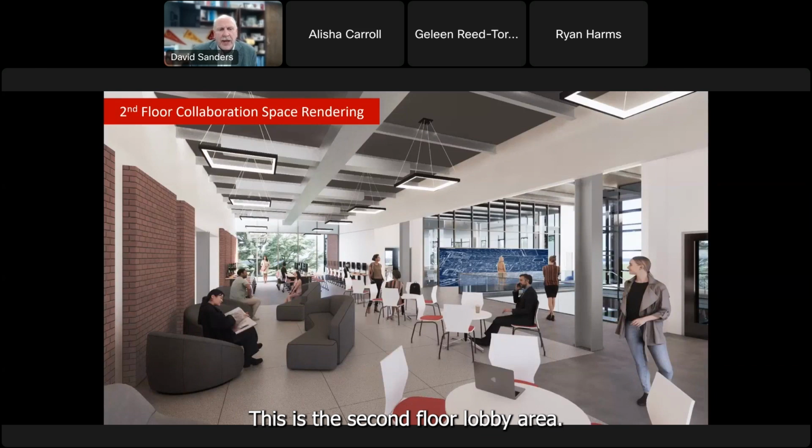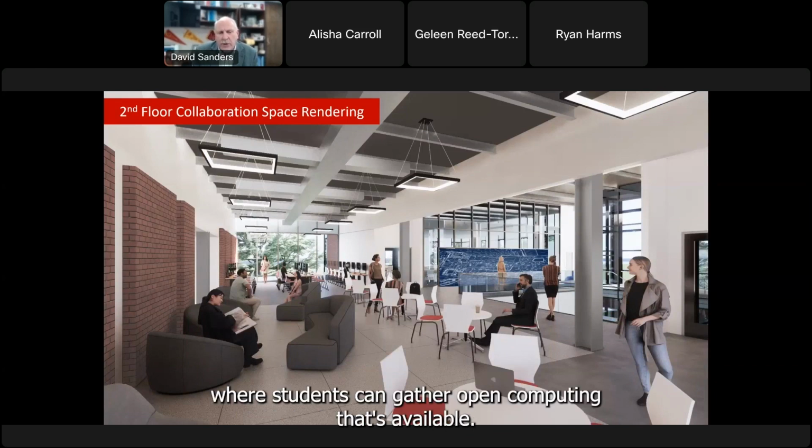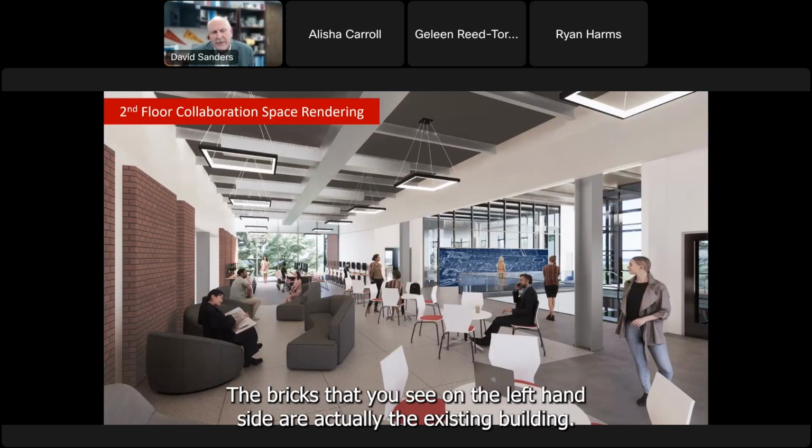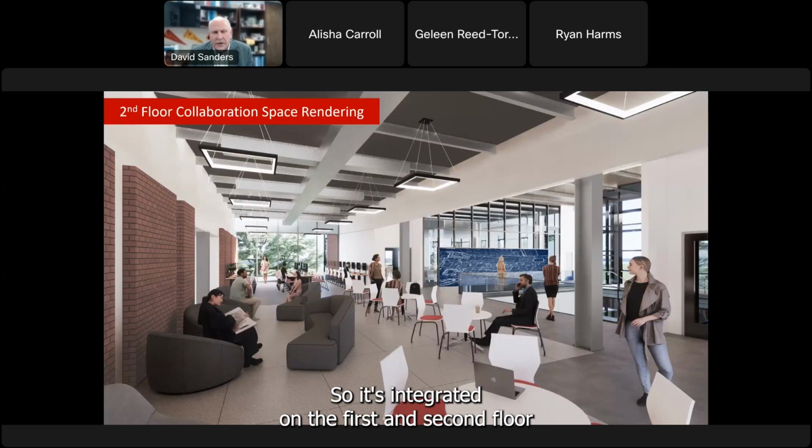This is the second floor lobby area. You can see a computer area where students can gather, open computing that's available. The bricks that you see on the left-hand side are actually the existing building. So it's integrated on the first and second floor to bring this new innovative space, not only as part of the renovation, but the expansion, but also renovates into the existing structure.